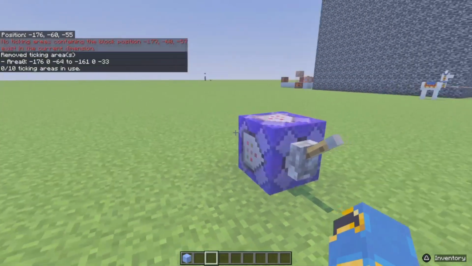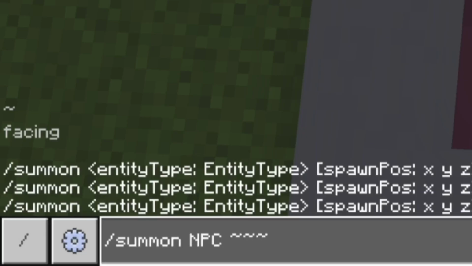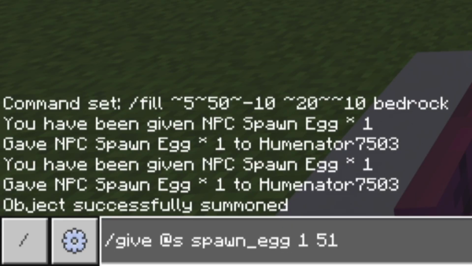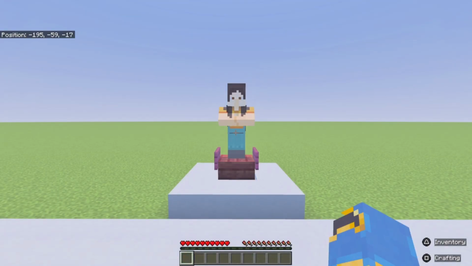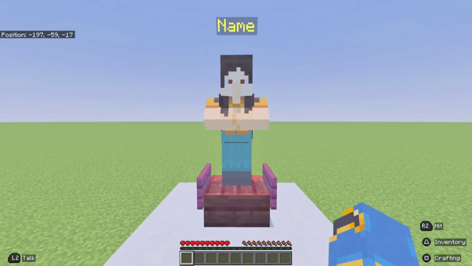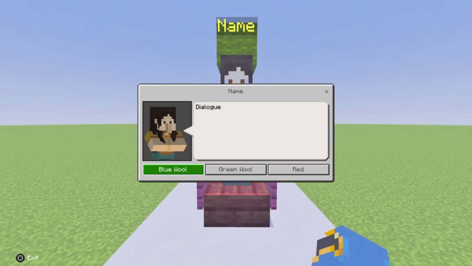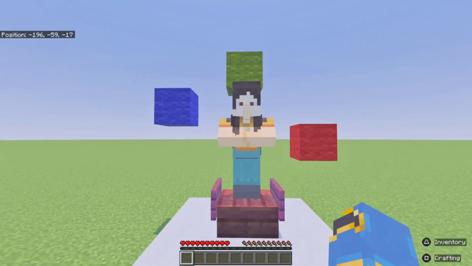Now, NPCs are a really cool entity that you can get one of 2 ways. You can directly summon an NPC, or you can give yourself the 51st spawn egg in the list, and that will give you an NPC spawn egg. I can tie commands to the NPC in creative mode, and then when I interact with it in survival mode, I'll see the name and the dialogue, and I'll have these button options that produce the commands that I have inputted into the NPC.